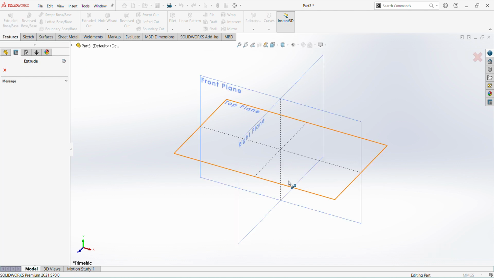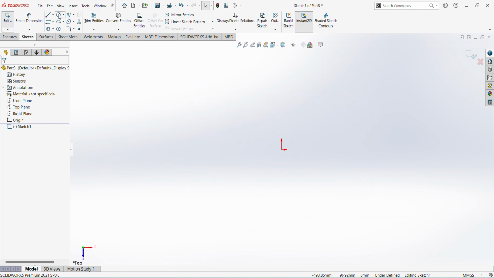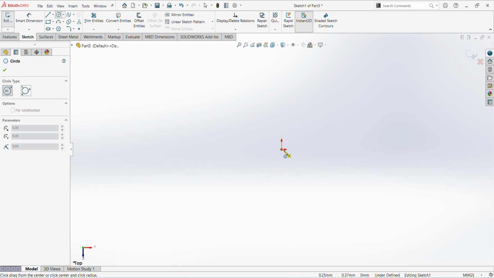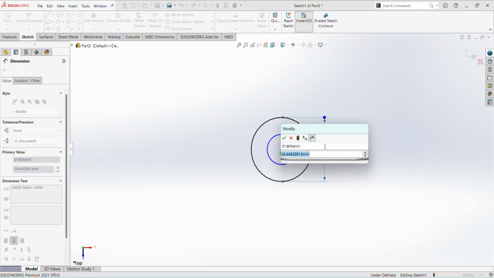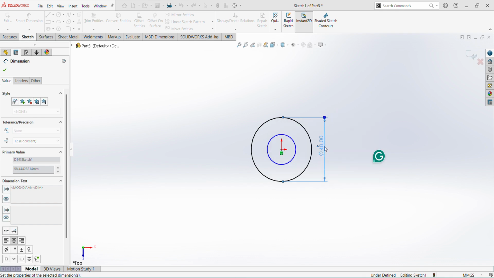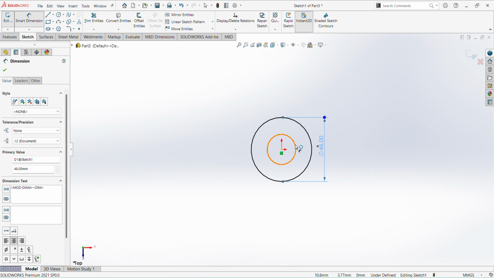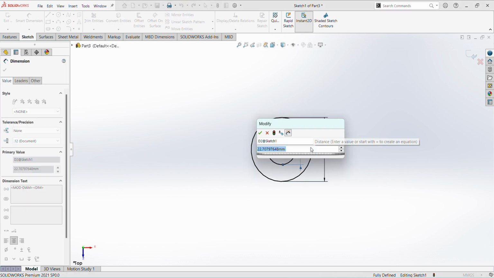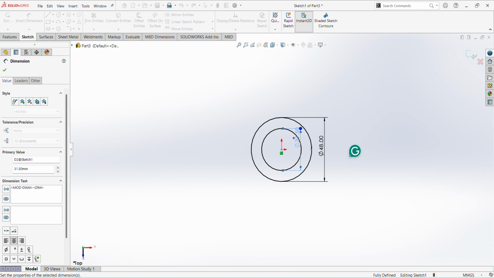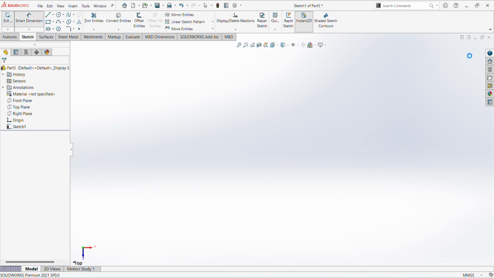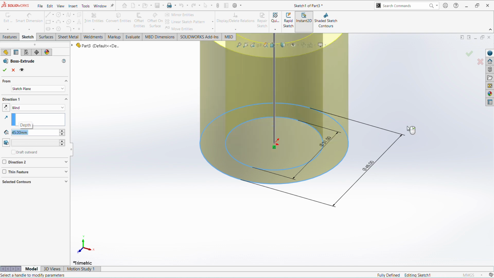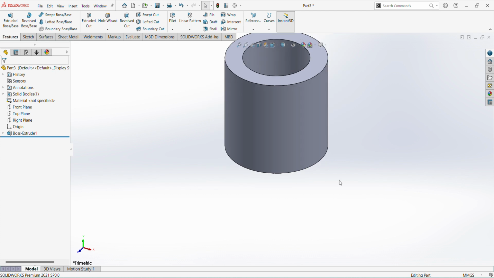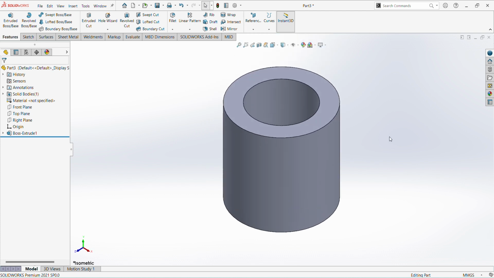Select extrude, select the top plane, create two circles, give the dimensions: 48 mm outer dia, inner dia is 31.5 mm. So finish sketch, extrude up to 45 mm. So Ctrl 7 for ISO view.